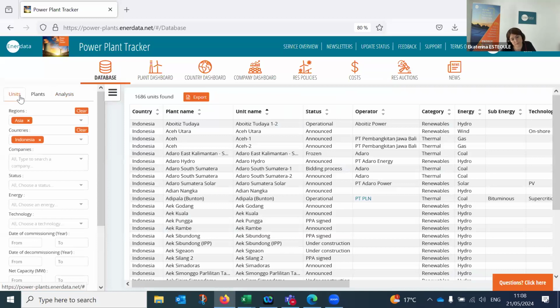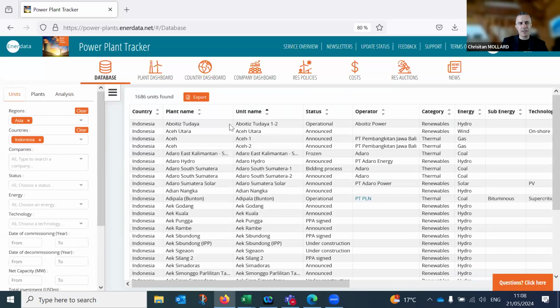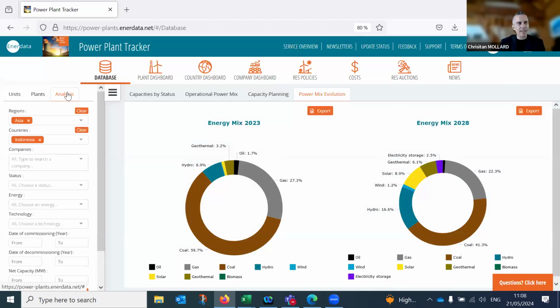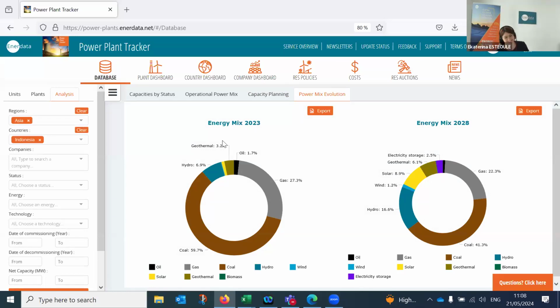If we get back to the unit search. Sorry, Katja, just a few words about the analysis and the power mix forecast. Yeah, sure. The methodology that is being used here is the bottom-up forecast, according to the projects that have been monitored by the database. Exactly.